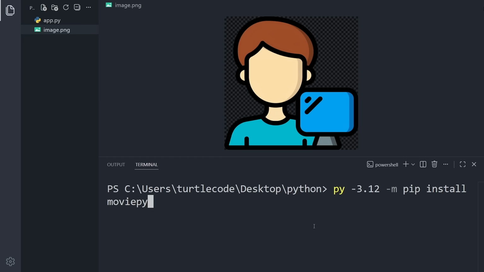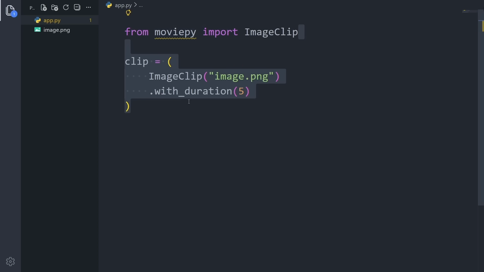I already installed them earlier, so I won't run the installation again. If you haven't done that yet, go ahead and install them first. All right, now let's jump into the code. Here we're importing image clip from MoviePy. What this allows us to do is convert a normal image file into a video clip object. So instead of just having a static picture, we're actually wrapping it inside a video structure.